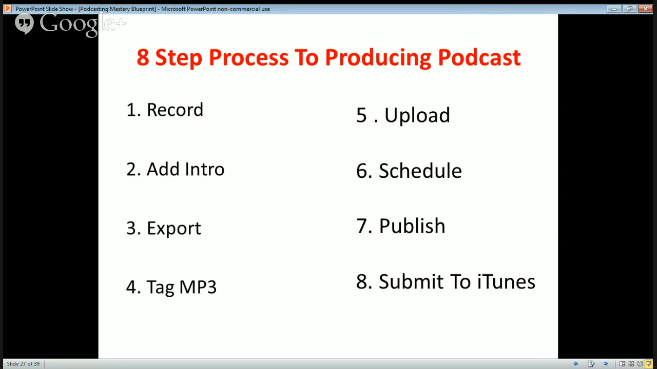Just like anything, you want to tag it, because when you upload to the different directories out there, they need to know what these files contain. So you have to tag your MP3s, and I'm going to share with you how to actually do that. Number 5 is uploading your podcast, uploading it to different hosting sites, which I'll talk about in a bit. Number 6 is scheduling your podcast, actually scheduling it out so it can be produced and go to different directories. Number 7 is publishing it. Once it's scheduled out, you can hit publish, and it goes out to the different directories.